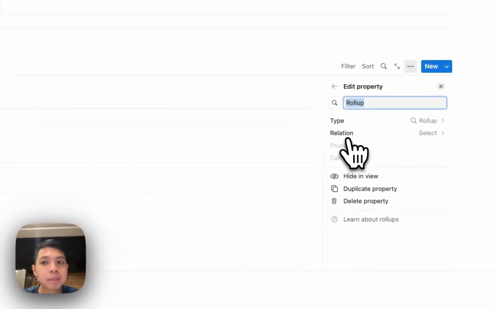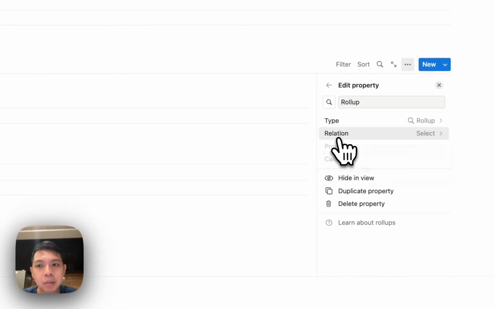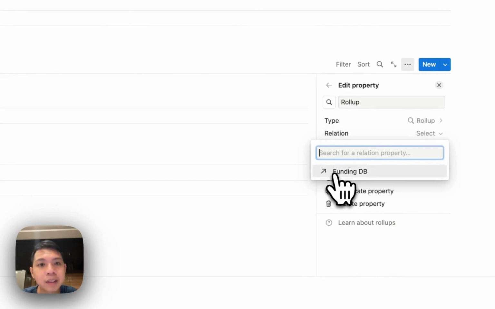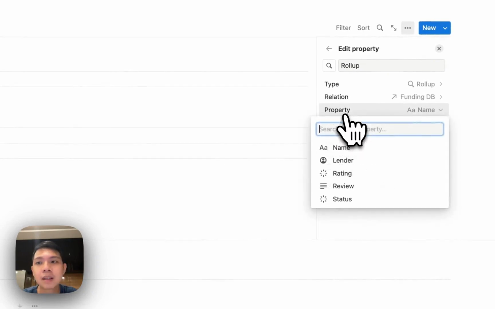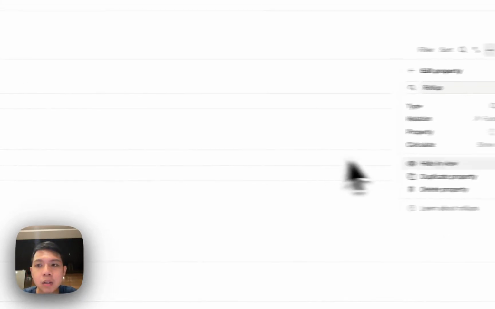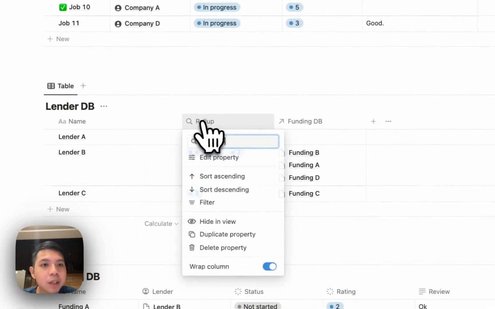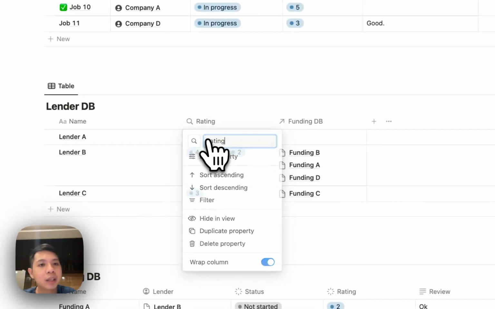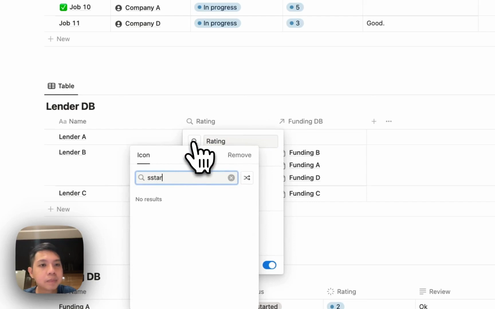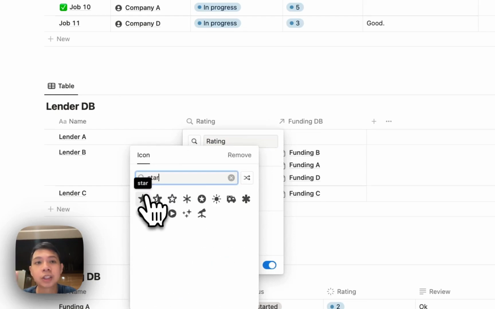So select roll up, and then in the property you select funding database because this is what we are connected to. And then here you can see properties. So you want to select rating, right? So we select rating here. But then when you select rating, let me see, show original. So what do you get? This is the rating, right? This is roll up. We just rename it as rating. Just put a star.